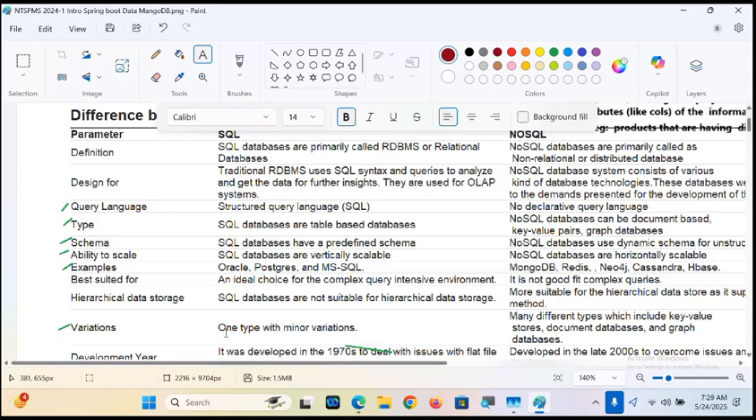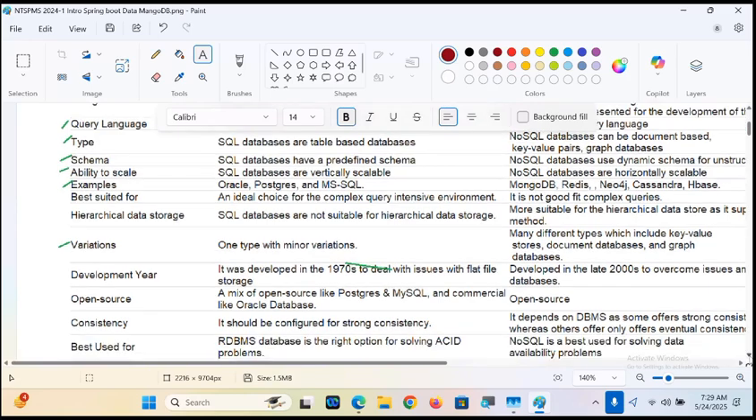Variations. SQL has one type with minor changes; all are the same SQL database software with small differences. NoSQL has many different types: key-value stores, documents, graph-based. That means we have different varieties of NoSQL databases. Next, open source. Some SQL database software is free and some is commercial, and all NoSQL database software is open source and free.